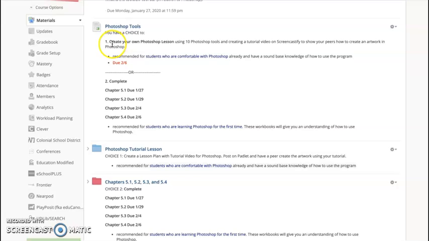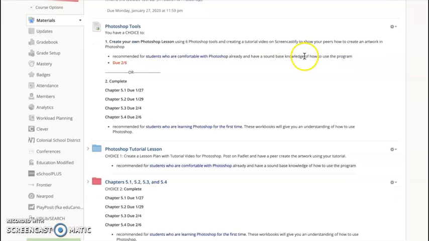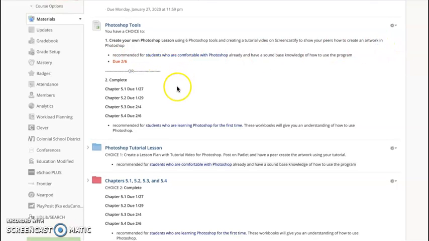You have a choice to create your own Photoshop lesson using 6 Photoshop tools and creating a tutorial on Screencastify to show your peers how to create an artwork in Photoshop. Or you can complete chapters 5.1 through 5.4. You don't have to complete both of these, but you do have to pick one or the other.